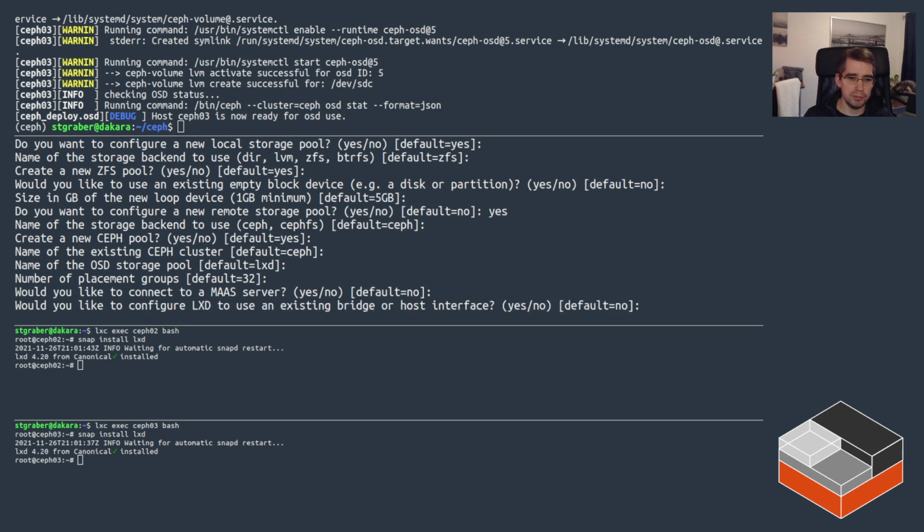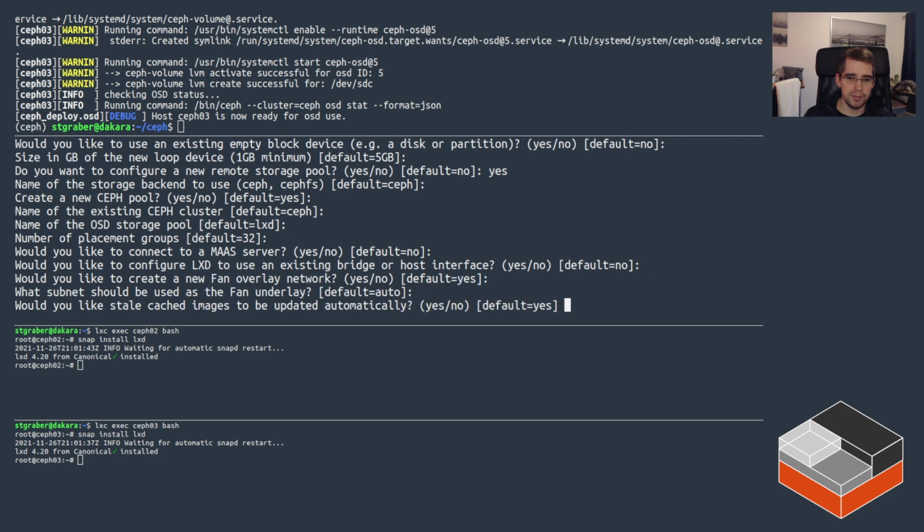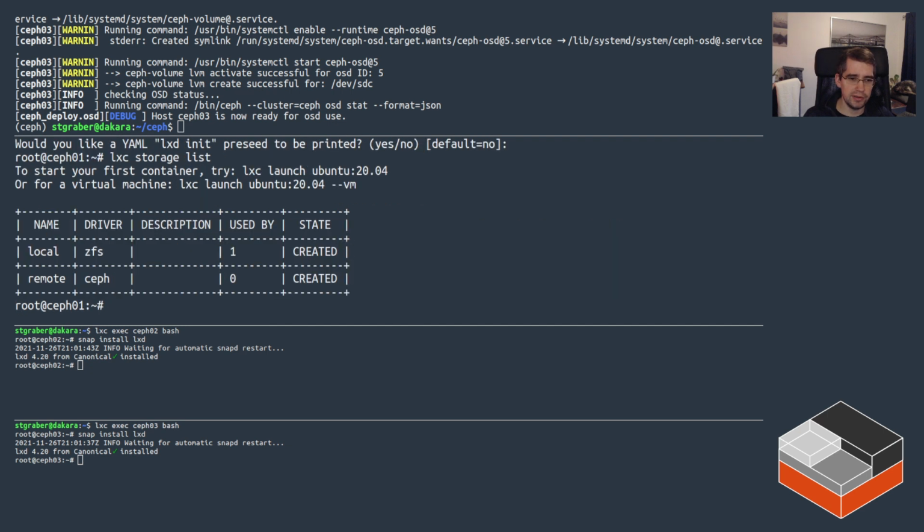And not negotiating with MAS, not doing anything fancy with the network this time around. So just continuing. This should result in both a local and remote storage pool. So if we look at storage list, we have both local on ZFS and remote on Ceph. ZFS will be used by default in this case for instances. Okay, so that's good.